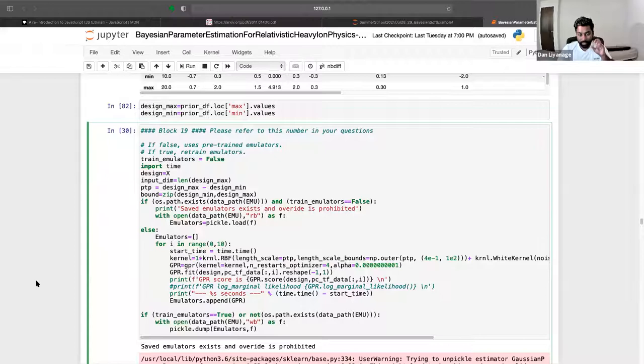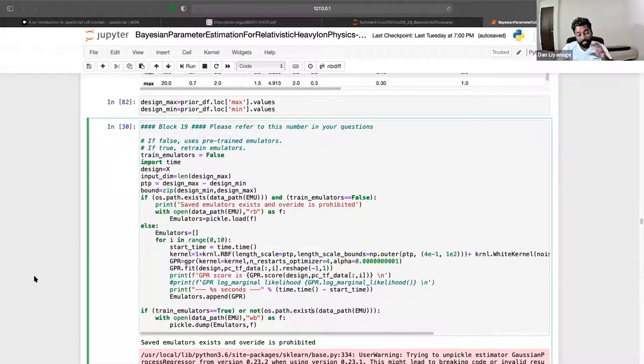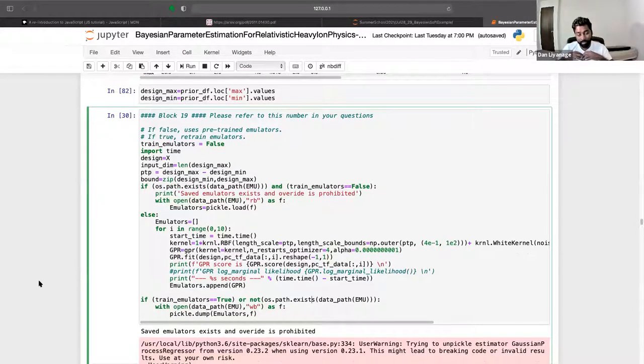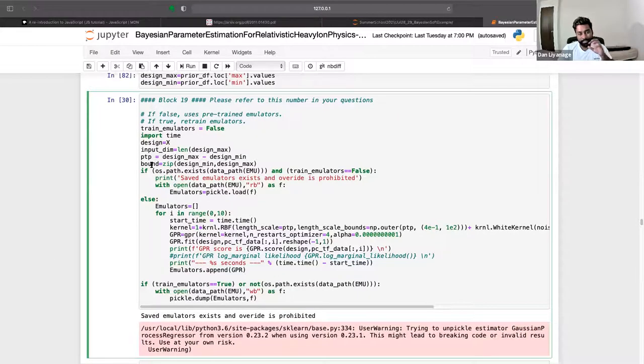And again, I would remind you that these emulators are for the principal component space, not for the actual observable space. I will talk about how we go back to our observable space in the next code block. But in this block 19, we build our emulators and we train our emulators.